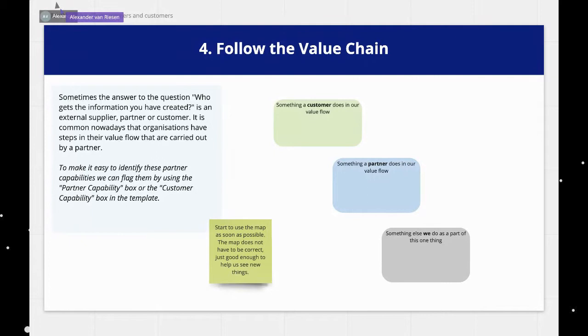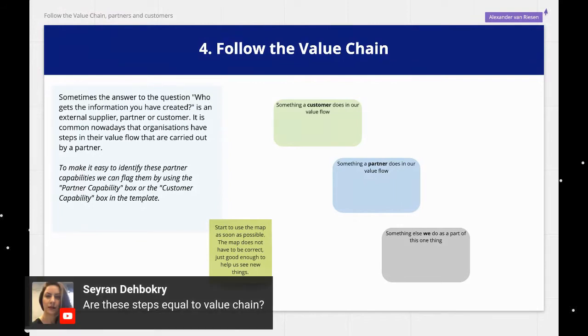So we actually have a question here that I think it's from Seram. He asked, are these steps equal to the value chain? The first towards the second, the one in the middle, the hub.